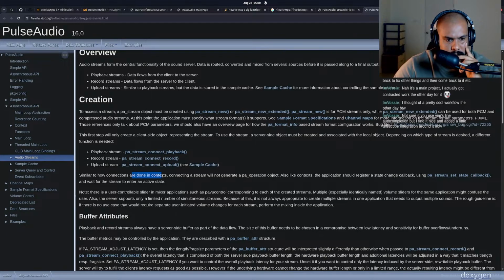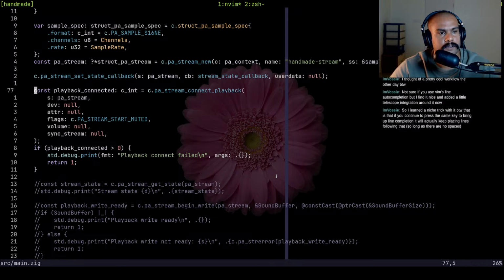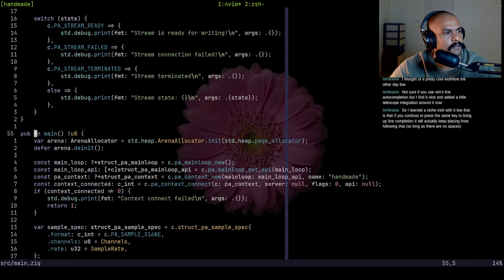Connections are done in context. Connecting a stream will not generate an object. Is there any other method?